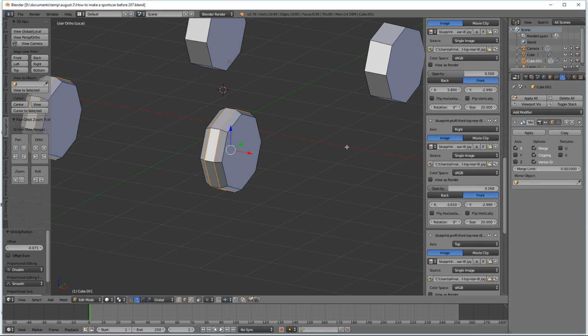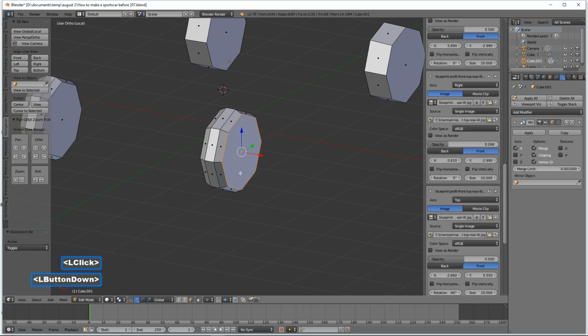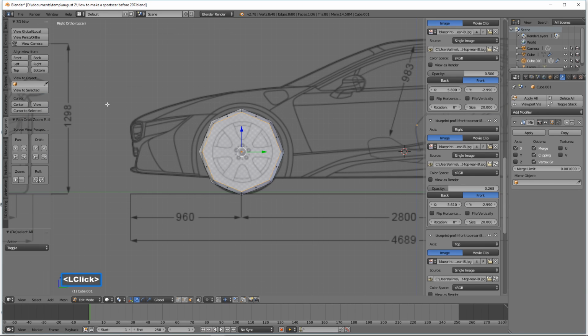Okay, what I'm going to do now is press A to deselect. I'm going to click here, then click here, and now click here to go to right view. With this face selected, I'm going to press E to extrude. I'm going to right click to get that geometry to stay in place. I'm then going to press S to scale to there. I'm then going to left click to lock that scale in.